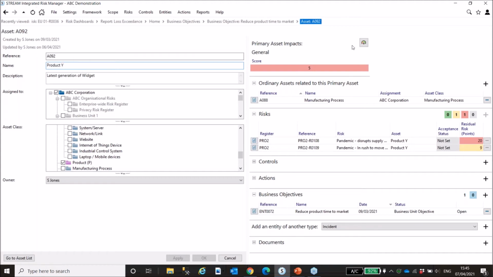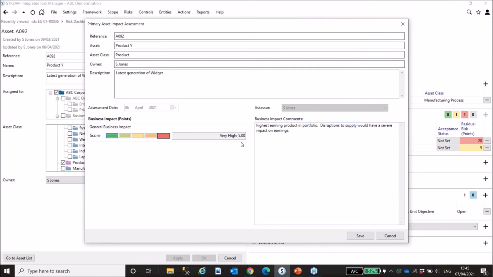At the top here, I've got an assessment score. If I just open that, I can see here that I've been able to make an assessment of the product. Again, it's a very simple 5-point assessment. If you want to use something more sophisticated with multiple criteria, then we can do that. And we've assessed here that this is the highest earning product in our portfolio. Disruptions to supply would have a severe impact on our earnings.